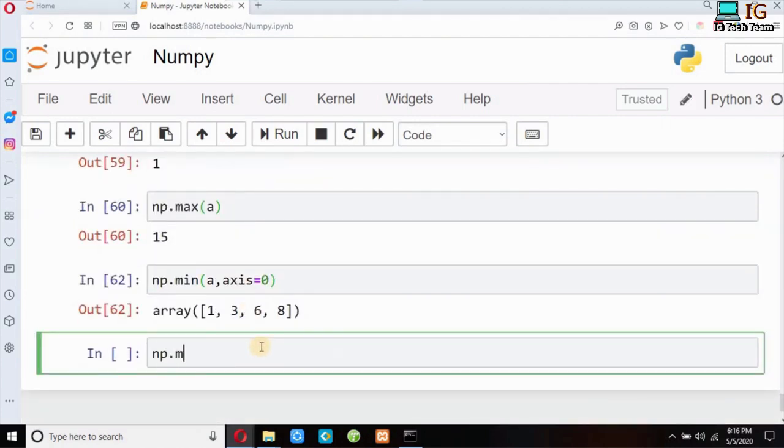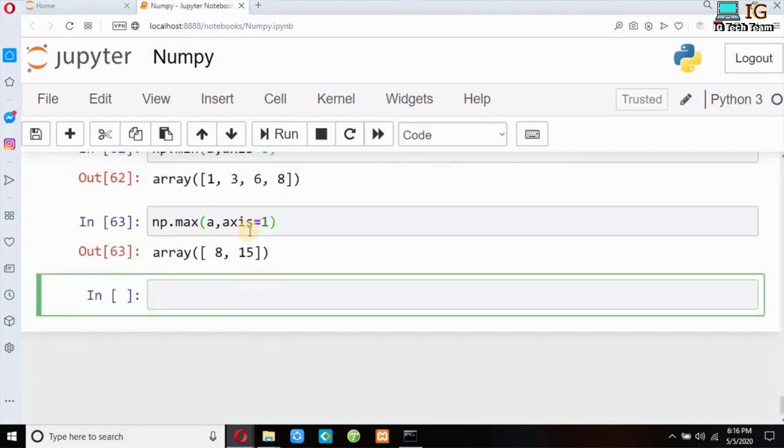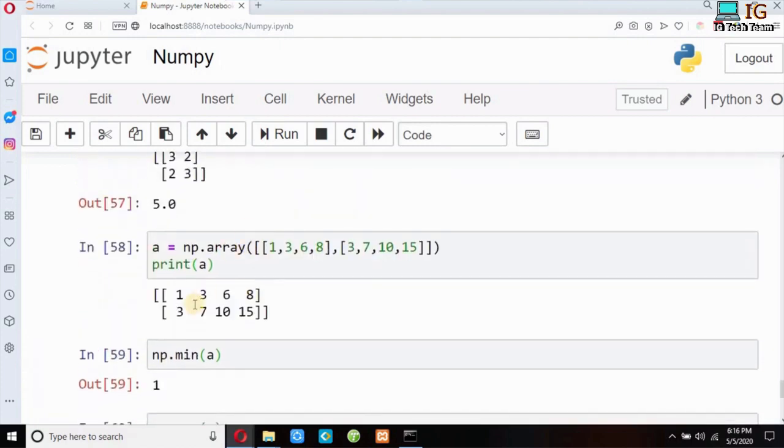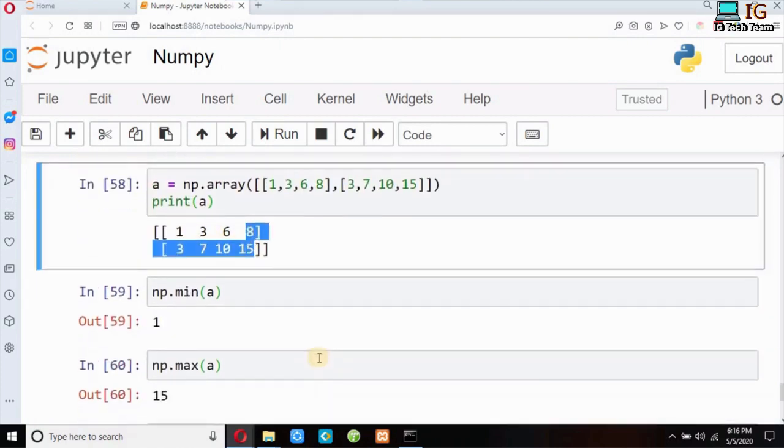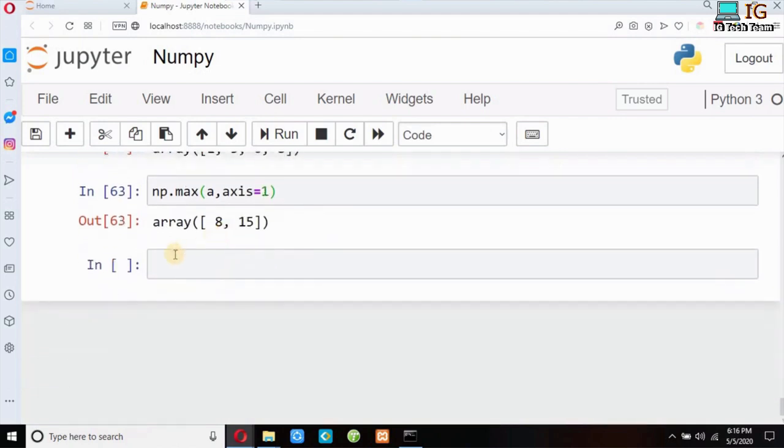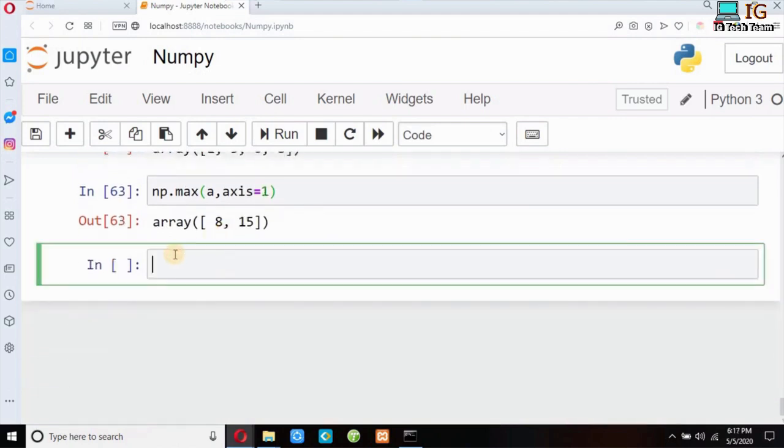In the same way, if I write here axis equals 1, axis equals 1 means column, and the maximum value in this array is 15. You can print it by yourself. Next, I can also calculate sum, and for this I can simply write dot sum and the output will be 53.